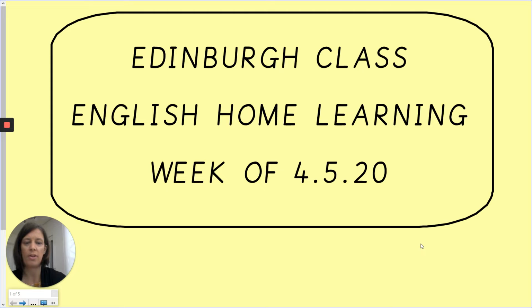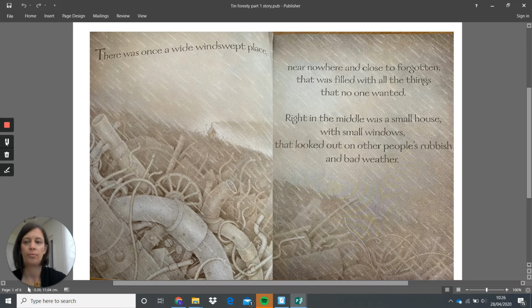We're going to be carrying on with the Tin Forest this week, but we'll start off by reading what we looked at last week, and then I'll read a little bit more of it for you. So this is what we read last week.